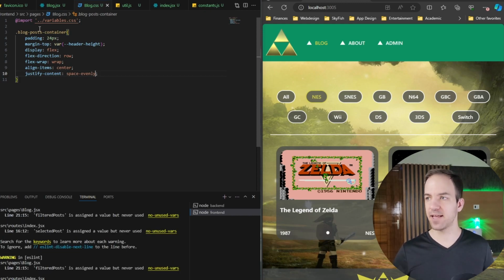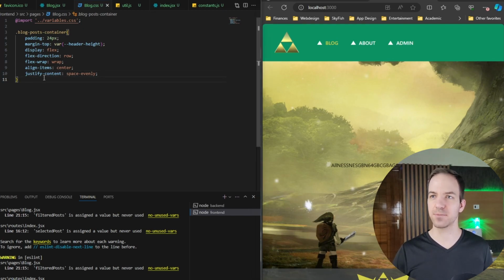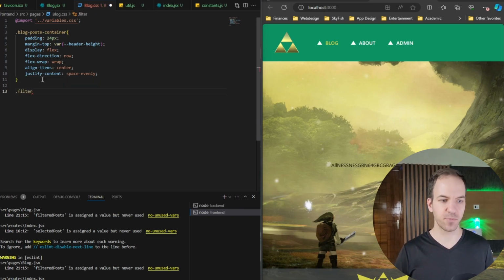Okay, now if I save that and come back to my site, it's still nothing because we obviously haven't changed all of these yet. So we have some more that we need to do before we get to that. So we did the blog post container, then we say .filter-box.